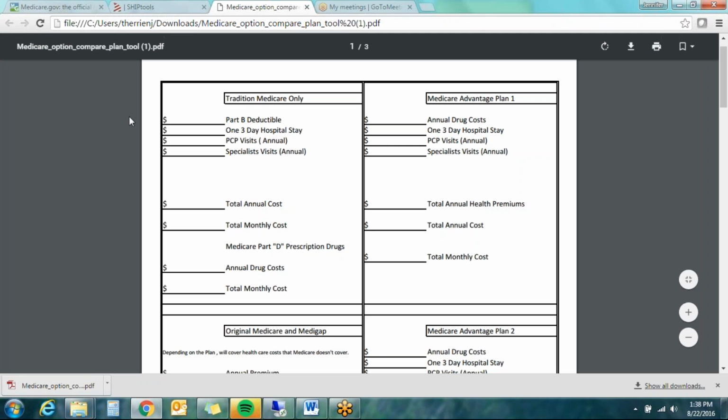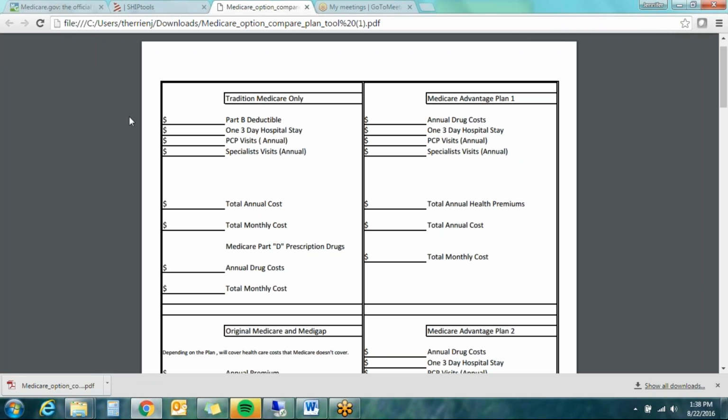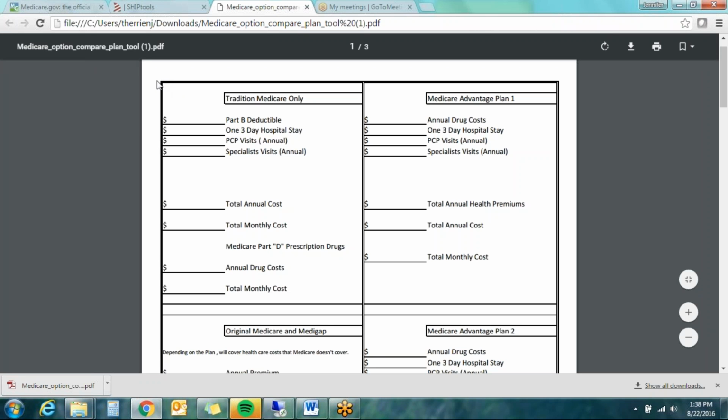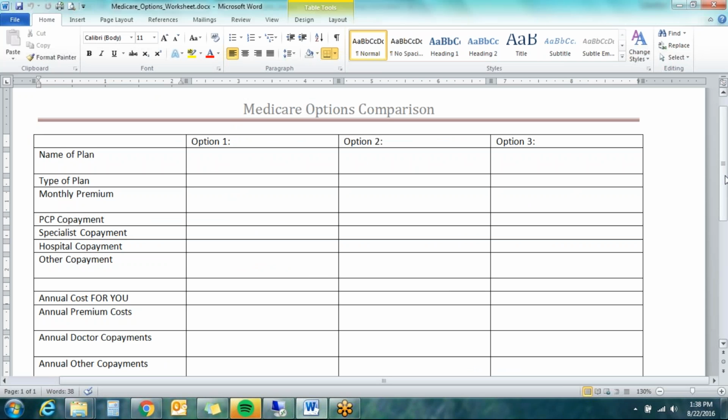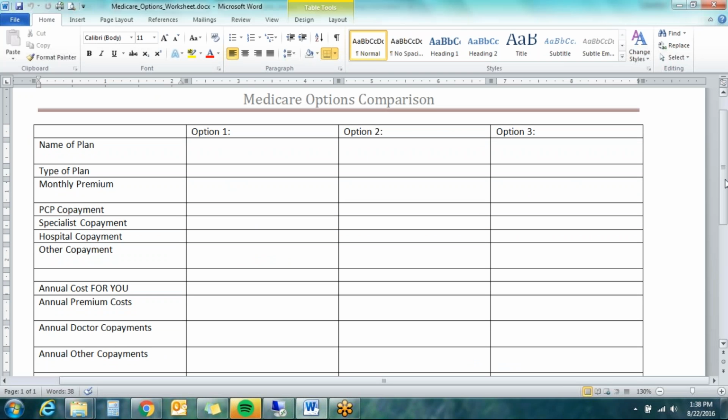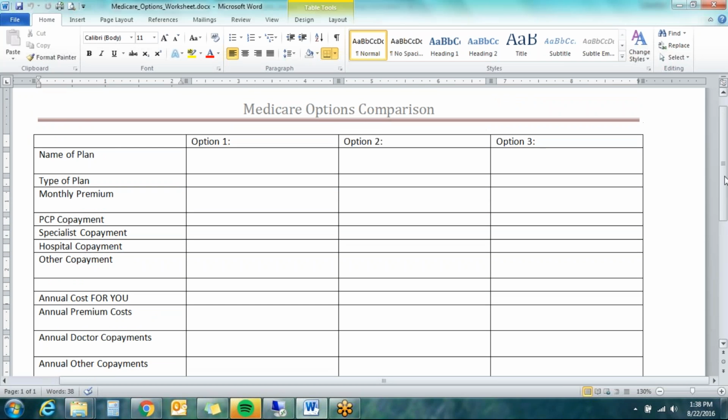So comparing Medicare Advantage plans, it's an art and a science. Okay, so there's some flexibility, and I'll show you two ways to do it. The first would be utilizing this Medicare Option Compare Plan tool that's available on Ship Tools, and then this other way to do it is utilizing the Medicare Options Comparison document. This is actually the way that I do it more frequently, but there's no right or wrong way, as long as you're entering into a dialogue and having the beneficiary think about cost.